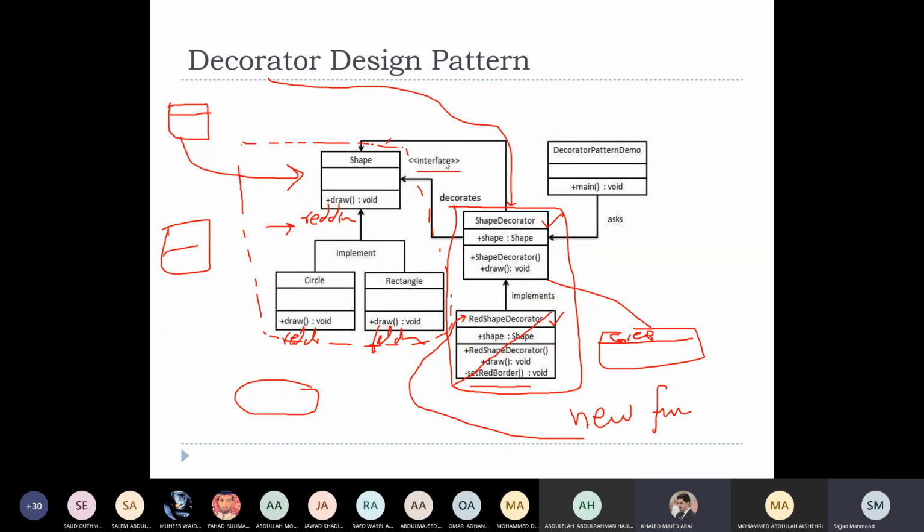All right, thank you. Any other questions, guys? Can I have a show of hands to give me a bit of confidence that the concept is clear about the decorator? Thank you very much.